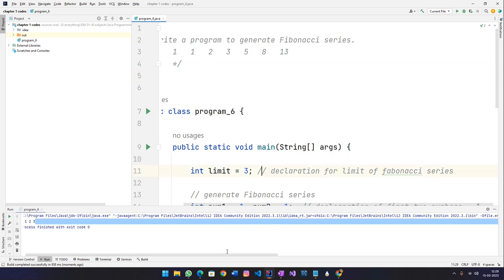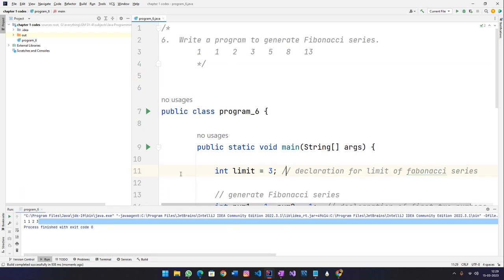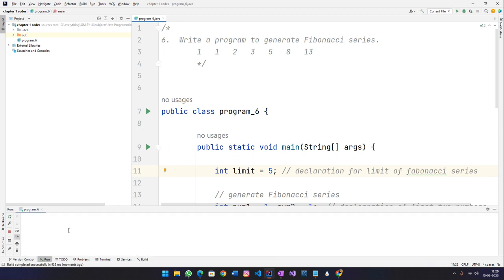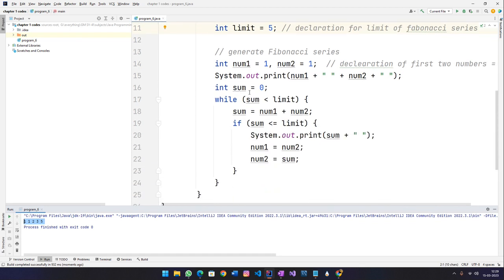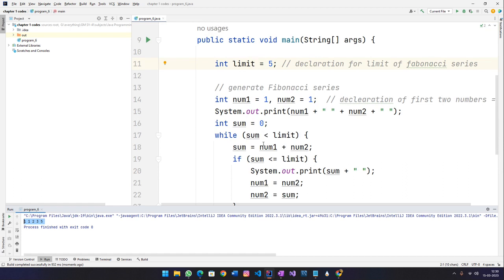We have to print 1, 1, 2, 3, 5, 8. Suppose we want to print 1, 1, 2, 3, 5. How is it possible? The limit is 5. So I enter here 5. So the limit is now 5.